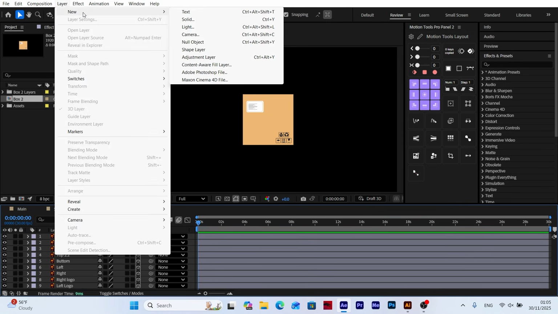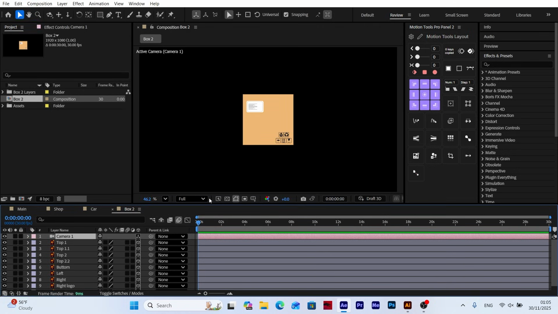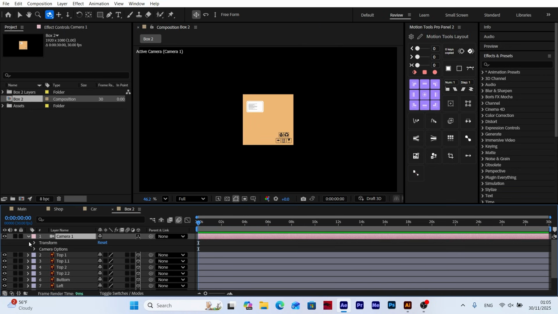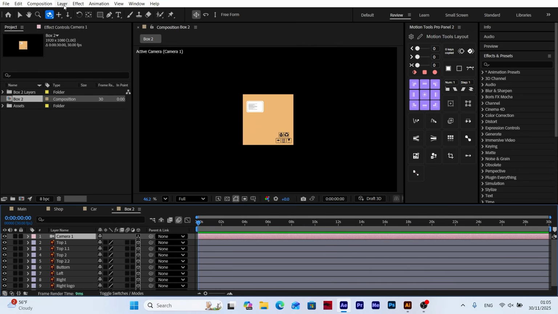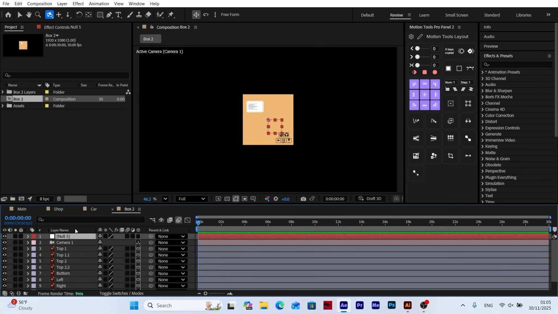Now, to add a professional touch to our scene and enable us to move around our box, we add a new camera via the Layer menu. The camera will allow us to visualize the box's 3D depth. To move and control all parts of the box from a single center point, we create a null object. Let's name it Box Controller. This is a life-saving method when dealing with complex animations.